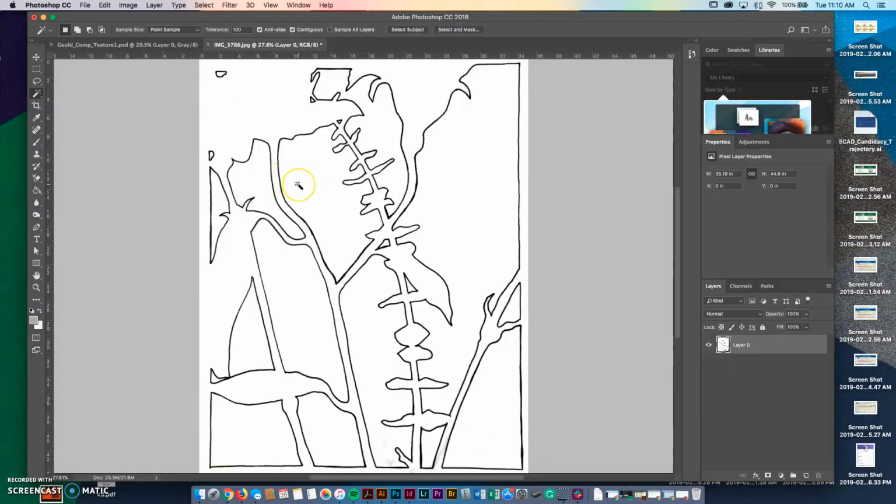Tolerance is how much you want it to actually pick up on that particular area, so you can adjust that and play with that accordingly. But let's go ahead and start at about 100. I'm going to have my anti-alias clicked on and also contiguous.